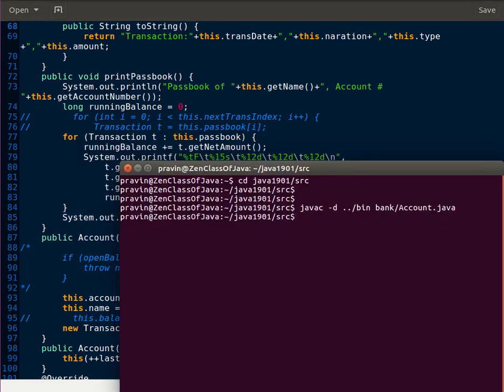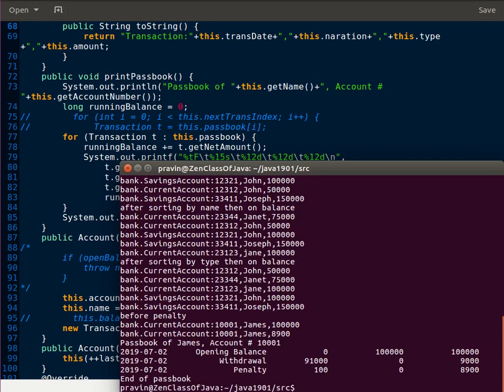And if you want, we can run the application. This is the print passbook, still working. There's no change from the output point of view, but what we have done is we have used a data structure.